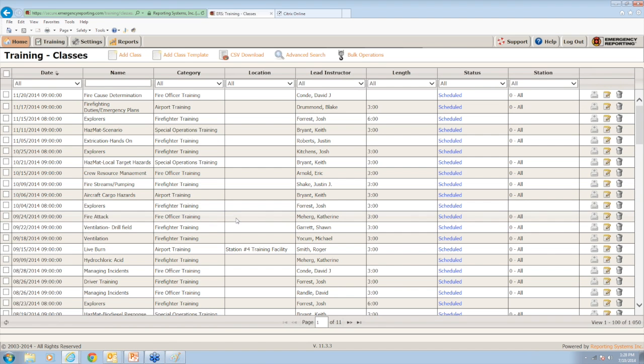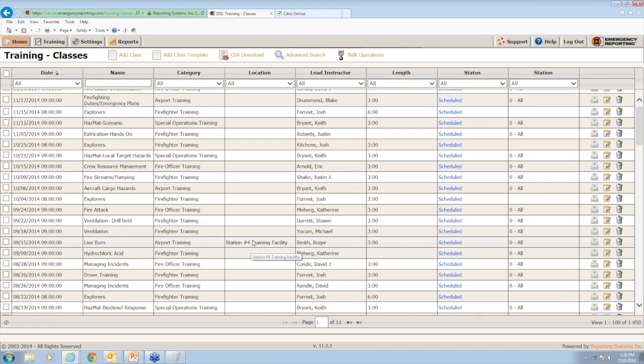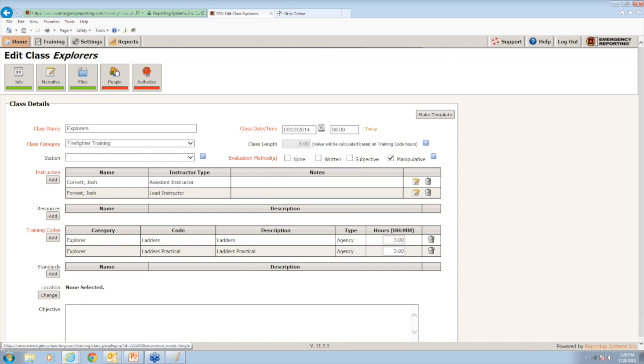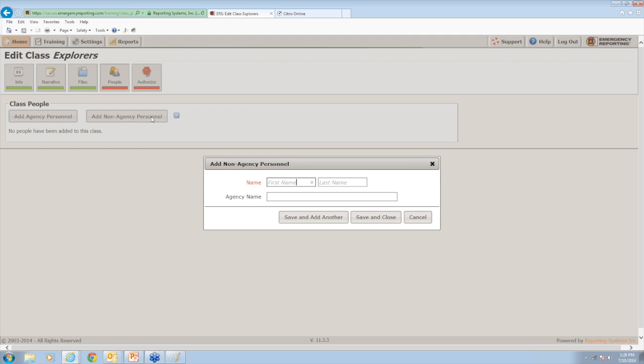And as he showed, if you don't already have them in your agency personnel list, you have a non-agency personnel option where you can add each person individually and throw the agency name on there. Save and add another, so you can put a whole class in there pretty quick with that.